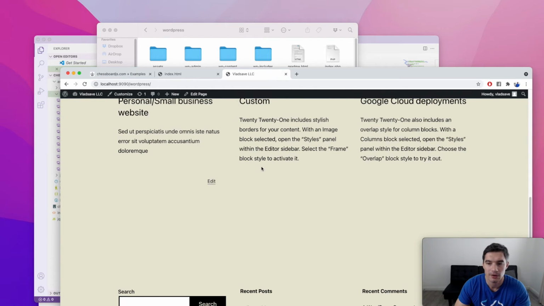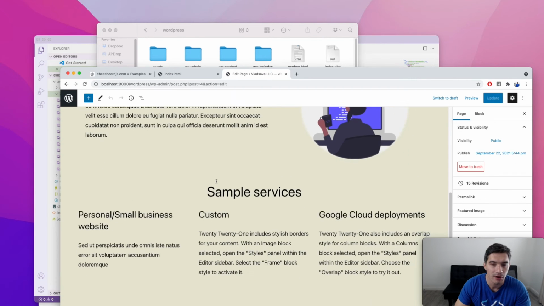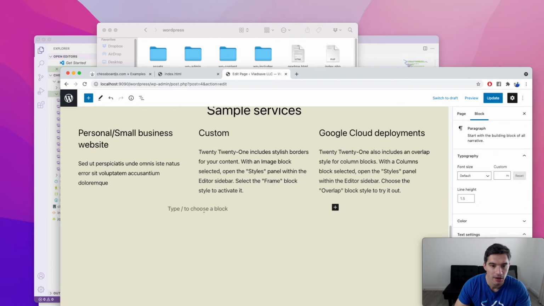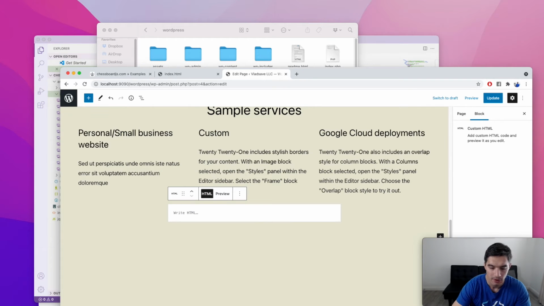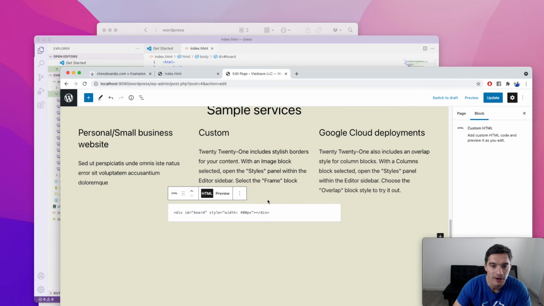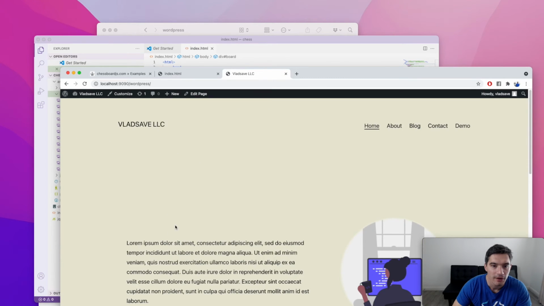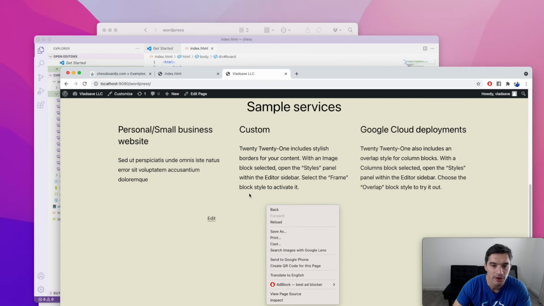First, we need to create the placeholder for our chessboard at the bottom of this page. So we go to Edit Page. It opens up the Gutenberg editor. And here at the bottom, we will add a custom HTML block. It will be a div with the ID of board and style with 400 pixels. Close it. This is the exact same div that we used in this standalone HTML file. We update the file. Okay, let's see. Actually, we won't see it, only with inspect.